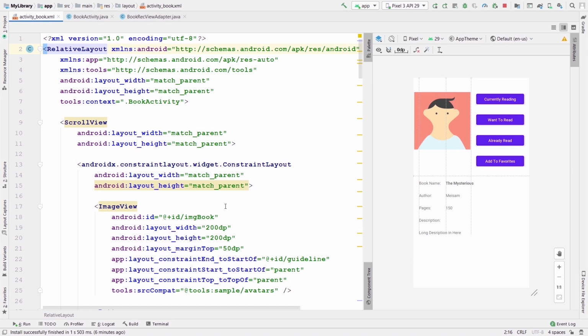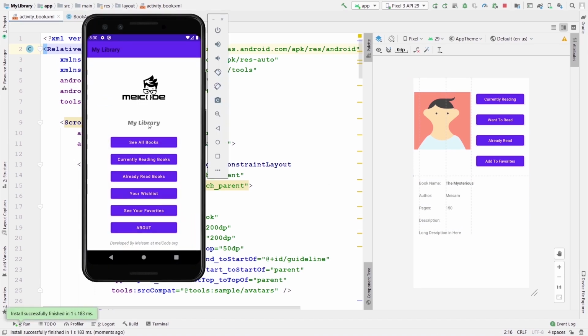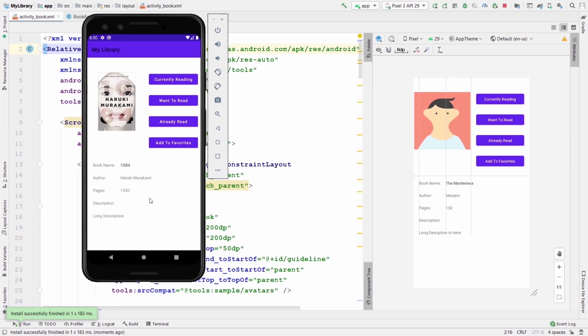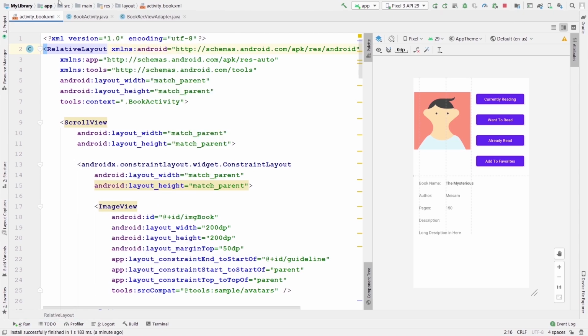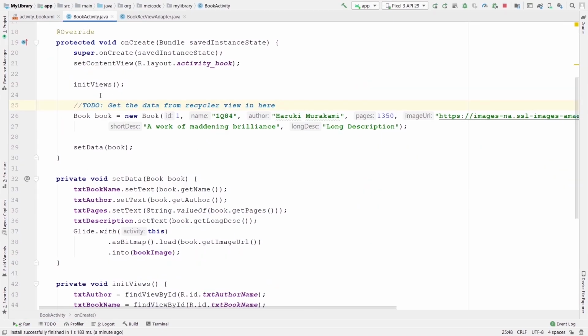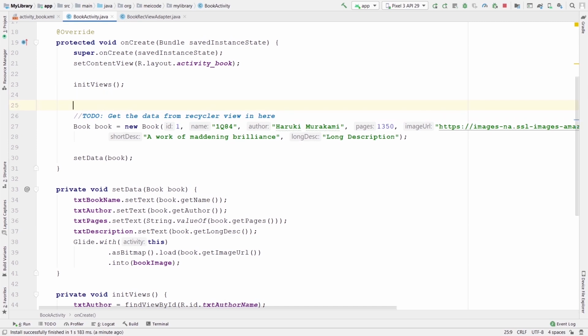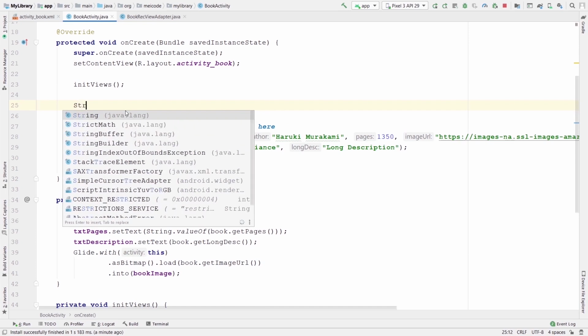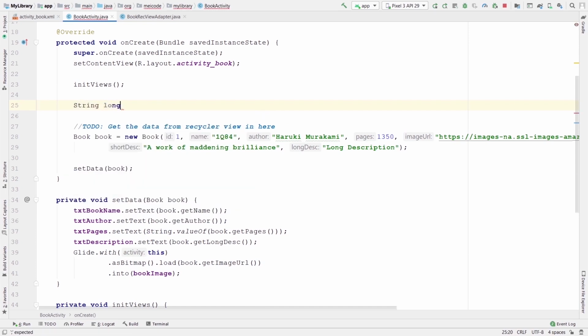Let's run our application. Let's go to our book activity and we can see the same result. Let's quickly add a longer description and let's see if we can scroll our view. I've copied the text in my book activity. I'm going to set that text as the long description of this book. But before that, I'm going to create a string in here. Let's say longDescription is equal to this text that I'm going to paste.